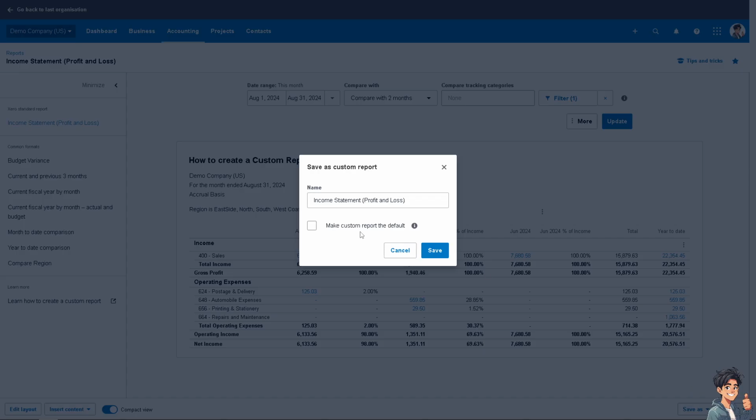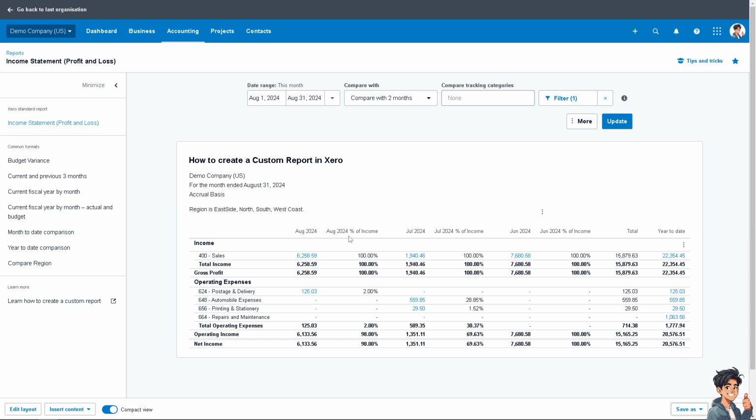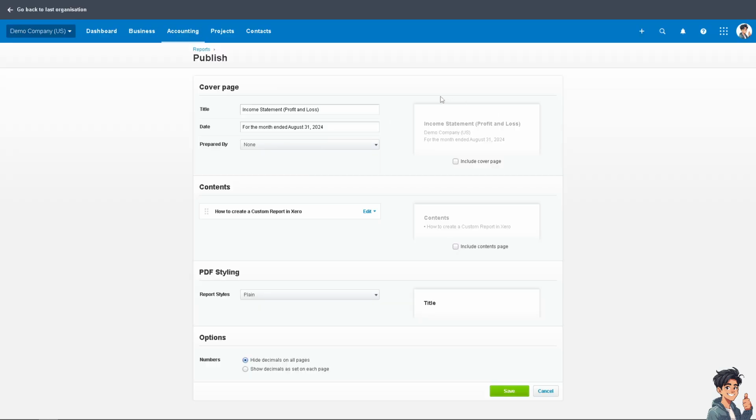For example, if you click on custom, you can name it as a custom report. All right, make custom report the default if you wanted, or you can simply go to publish. All right, so what will happen is it would be forwarded here on the cover page, and you have the PDF styling. You can choose the plain and custom and hide all decimals if you wanted. This is more advanced, but this is the way how you can customize reports in Xero.